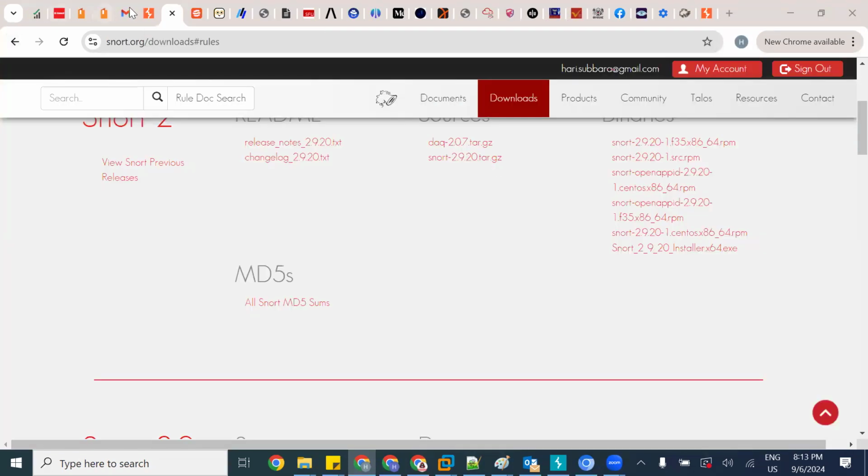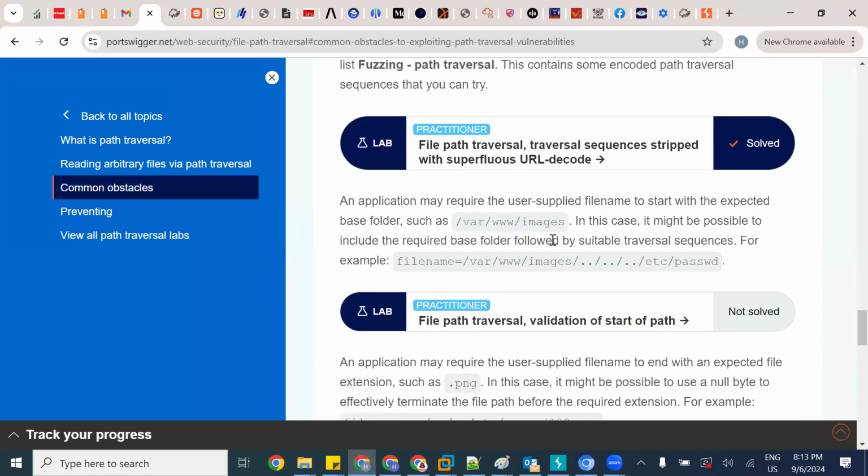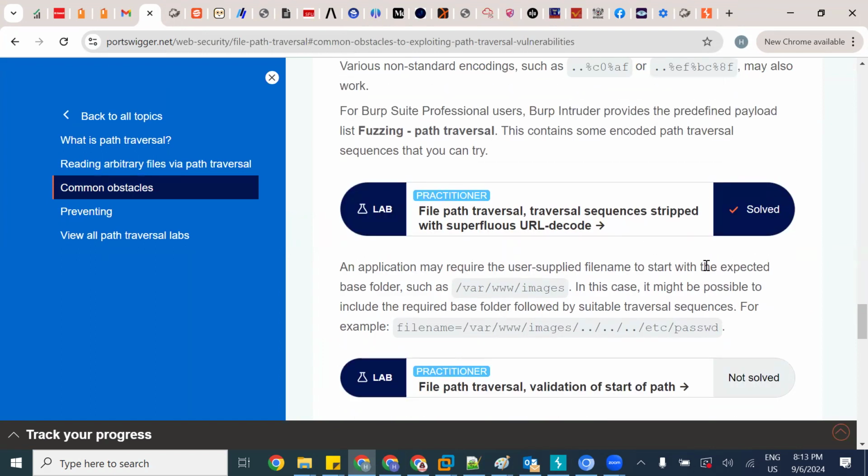The next lab is on the encoding of the payload. Whenever you give dot dot slash dot dot slash dot dot slash etc slash passwd, it is working so far. What in case it doesn't work? You have tried all the combinations.